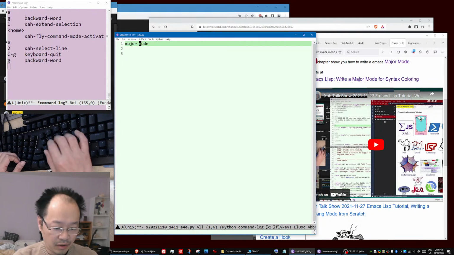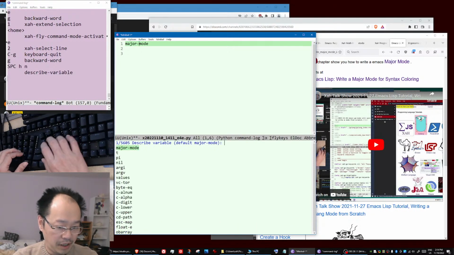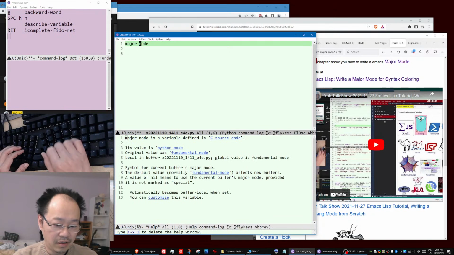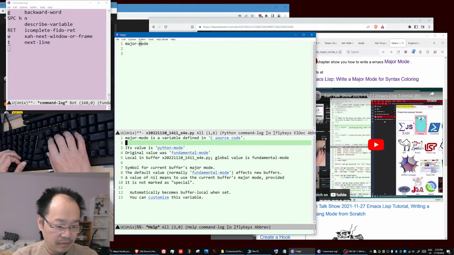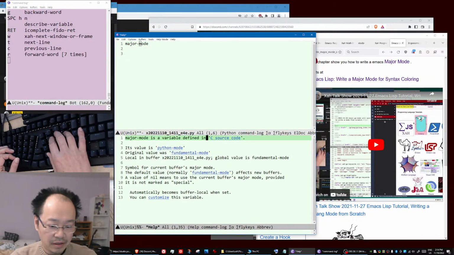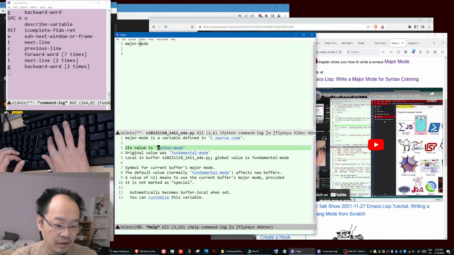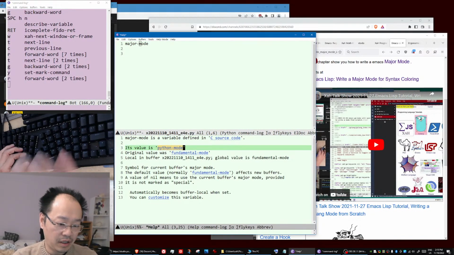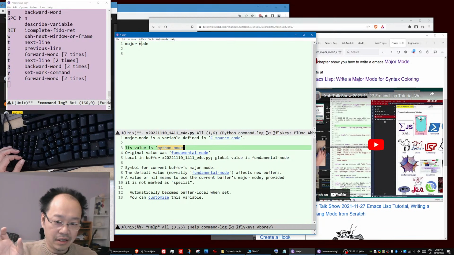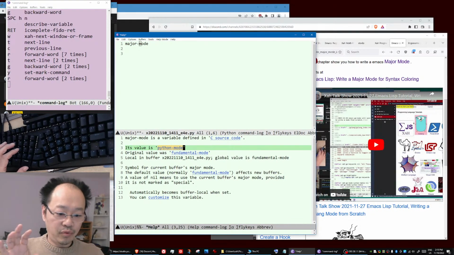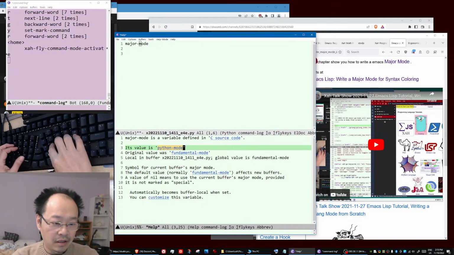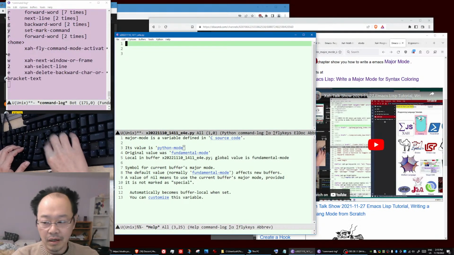So let's call describe-variable and type major-mode. It's already there. Press enter. So now you can see major-mode is a variable defined in somewhere, and its value is python-mode. So this string python-mode, that is the technical name, meaningful to the Emacs Lisp language, of the major mode, okay? So right now I'm using the Python mode.